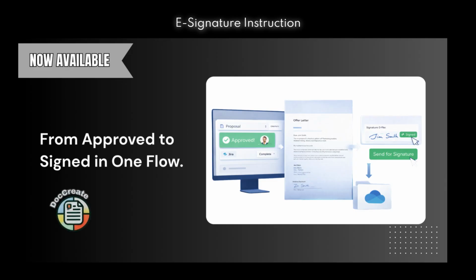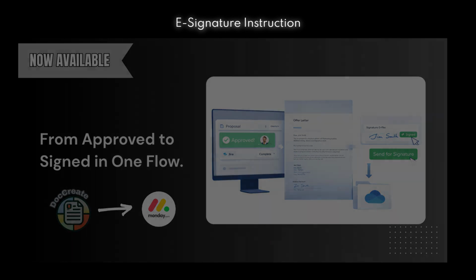DocCreate is a document automation platform available through the Monday.com marketplace that is designed to help teams quickly generate professional documents. Now you can also send those documents out for signature without needing a separate tool. Let's jump in and take a look at how it works.